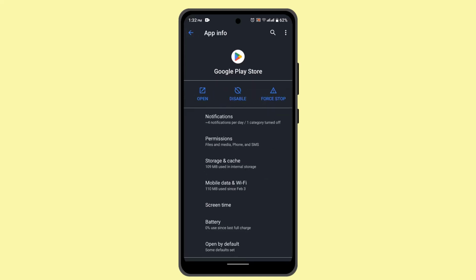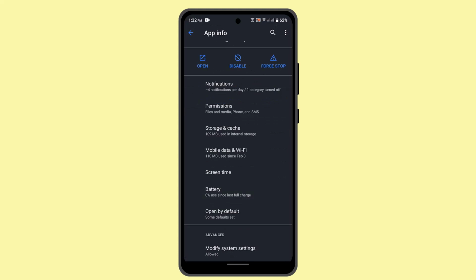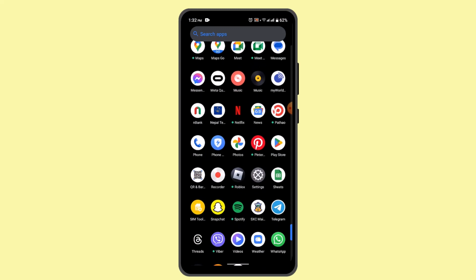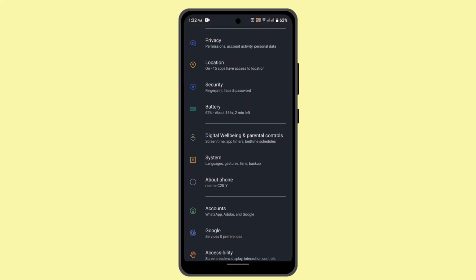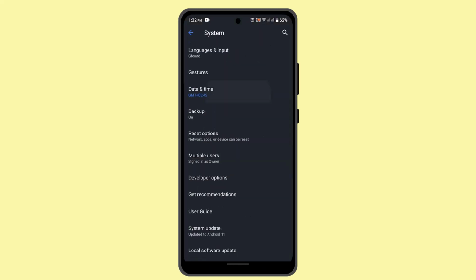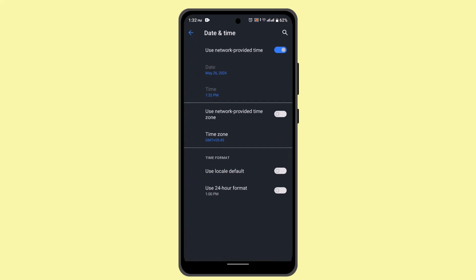However, if that's not the case, then you can also go ahead and change your date and time. In some cases, changing your date and time can fix your issue all at once. So go to settings, then go to system, and then go to date and time. Make sure that you've toggled the button for use network provided time. When you do this, you should be able to fix this Google account is not yet associated with a device.